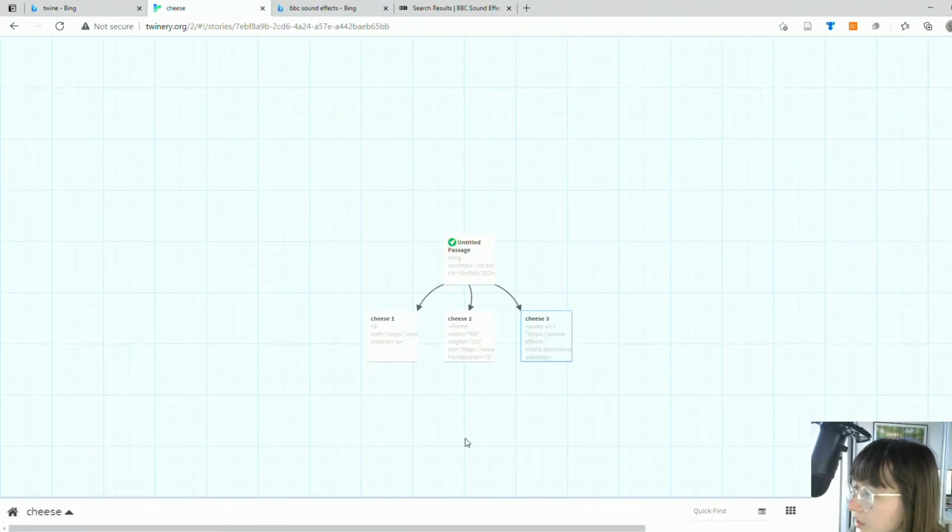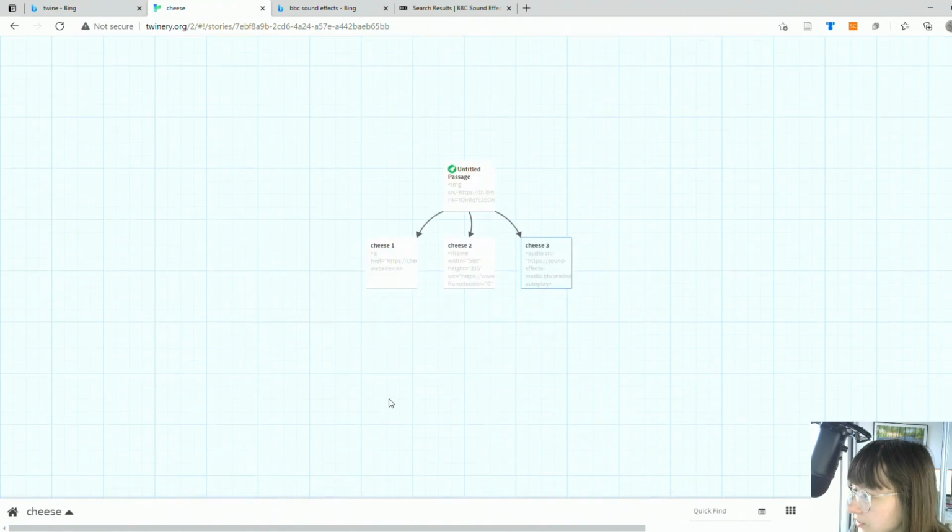So we've looked at how to add audio, images, videos and hyperlinks. I hope you can make a more interesting, less cheesy maybe story. I look forward to seeing what you get up to with Twine.